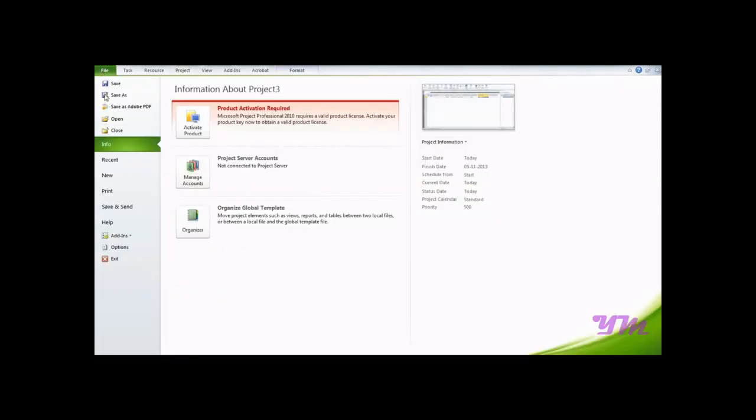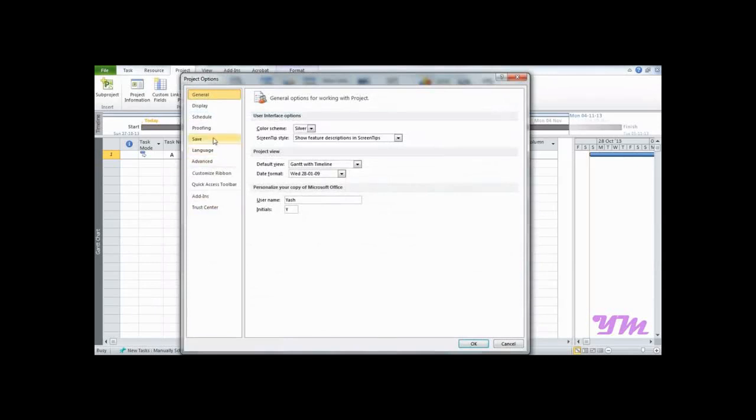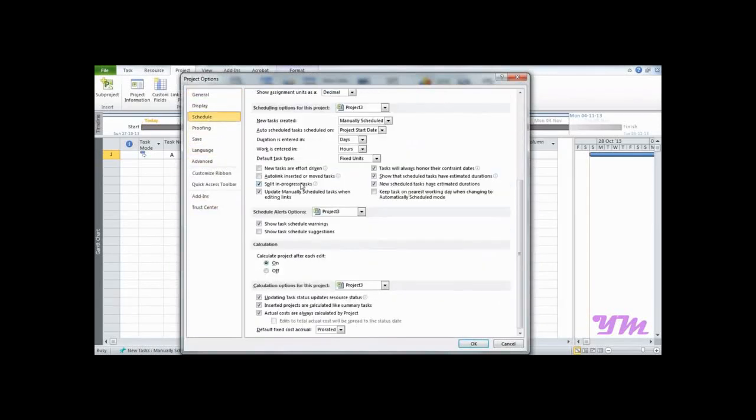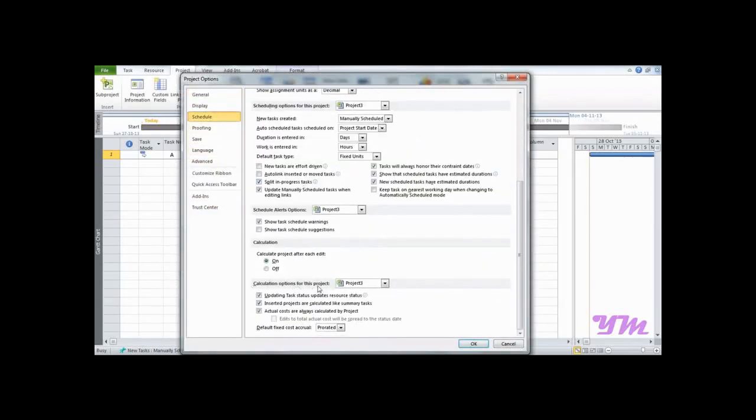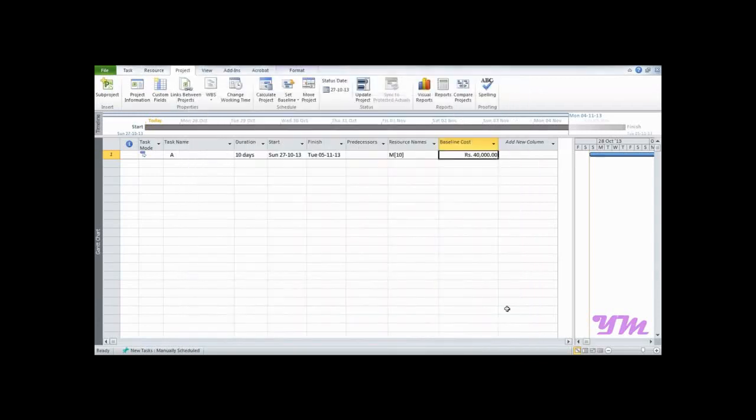Go on to the file menu, go on to options, schedule over here, scroll down and go on to this part, calculation options for this project, and make sure that you have deselected the third option, that is actual costs are always calculated by project. After doing this, click on OK. Please don't forget to do this.